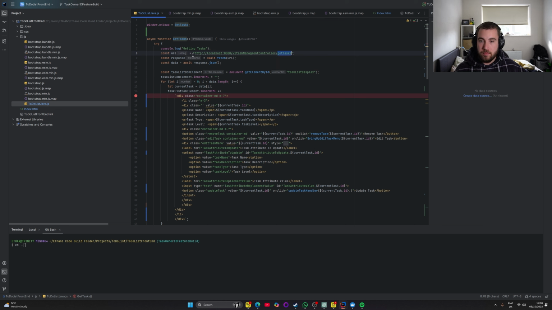What it will then do is it will have a response. Now that response is going to fetch this URL. And you're probably wondering, well, what does it fetch? Well, it fetches the result within the getTasks function of my controller, okay? Which in this case is a list of tasks, all right, from the database.